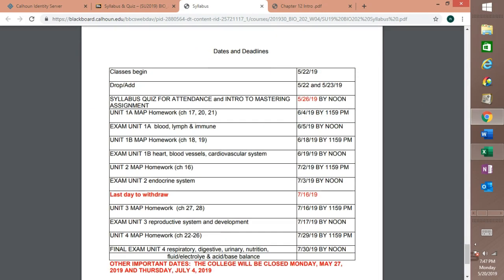So here's your calendar. So you can see that classes begin on the 22nd. Drop and add is the first 2 days. Your syllabus quiz and your intro to mastering assignment is due by May the 26th at noon. The intro to mastering assignment is not content based. It simply takes you into mastering A&P and shows you a little bit about navigation. Your mastering homework is due on June the 4th. Your exam is due on June the 5th.